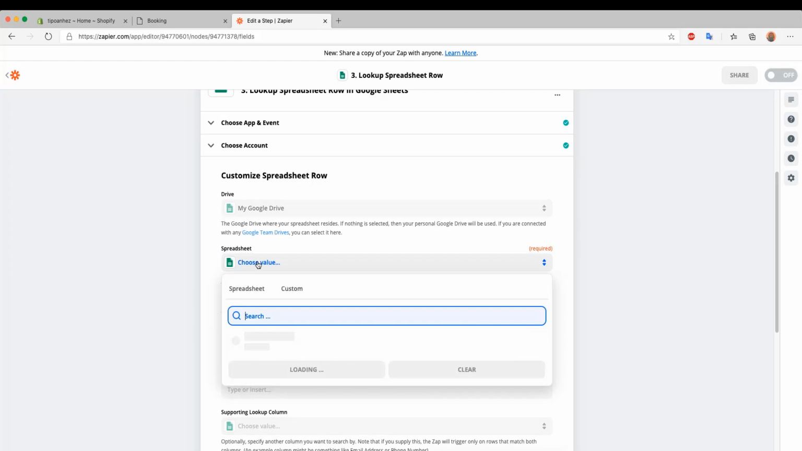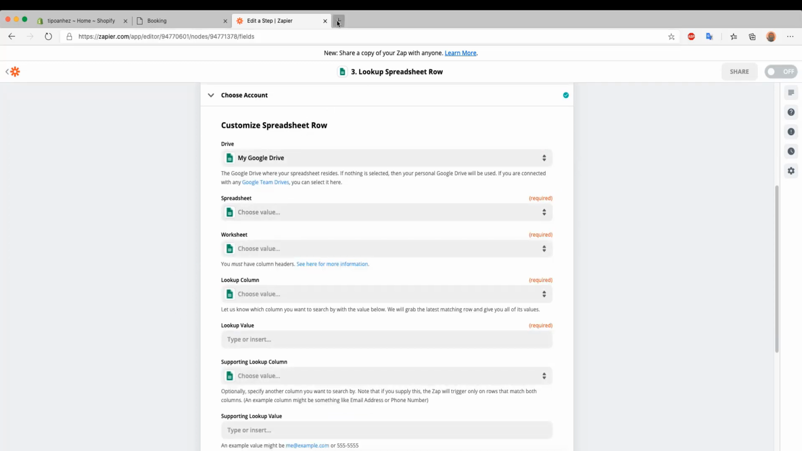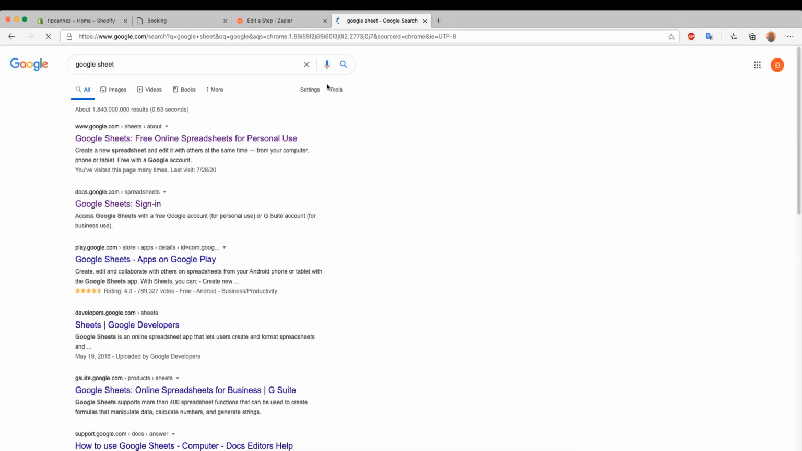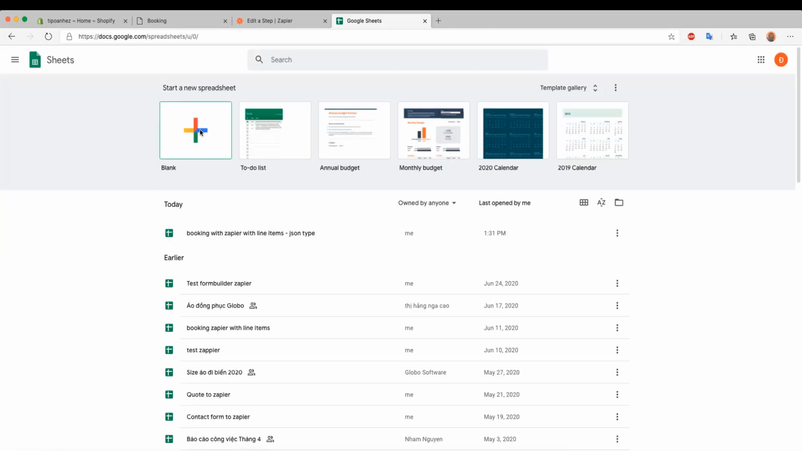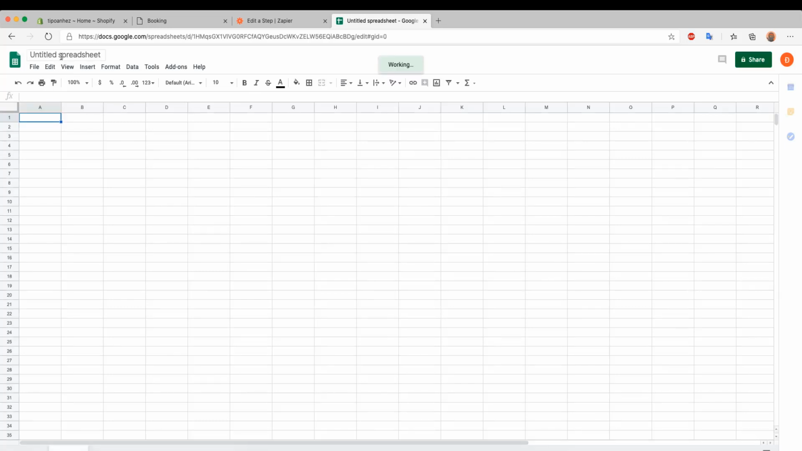In step 3, I will create a new sheet for you to visualize this function very obviously. First, you have to change the name of your sheet. And then fill out some of the default fields.